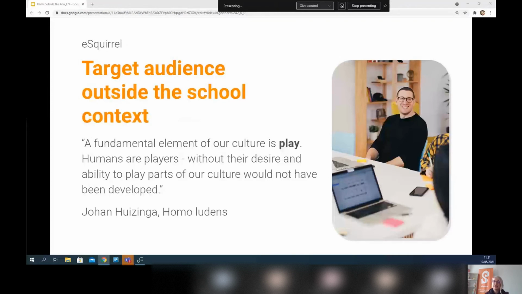And a quote he said, I tried to translate it here for you in English, so I hope it works in English as well: a fundamental element of our culture is play. Humans are players. Without a desire and ability to play, parts of our culture would not have been developed. And I think that's a key point we try to overlook in some kinds of education, especially if it's education for adults. It always has to be very, very strict and to be taken seriously.